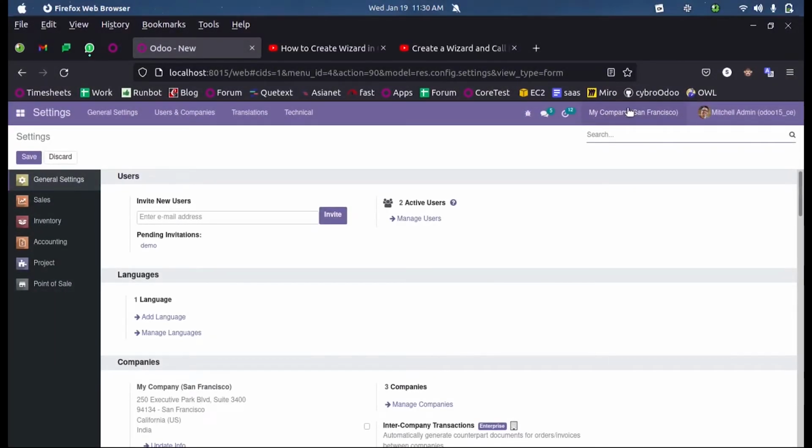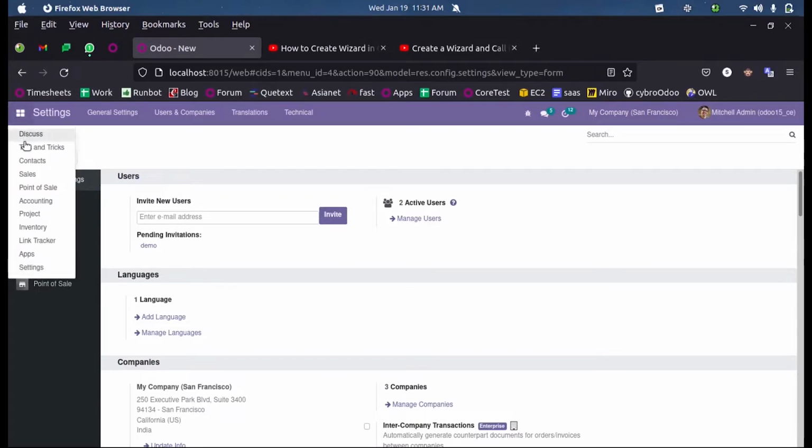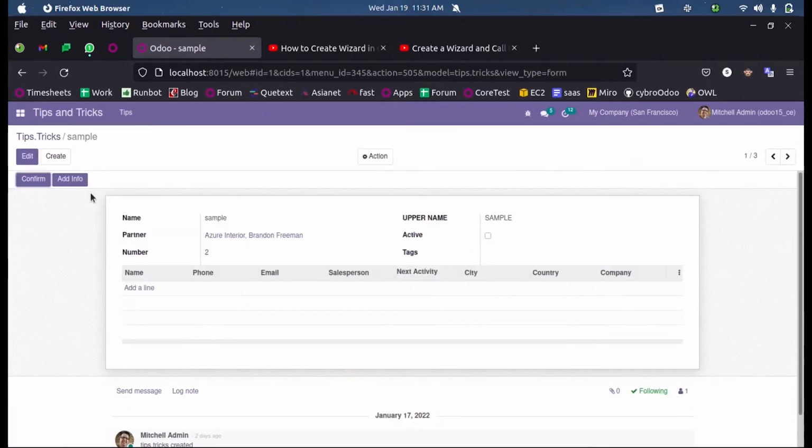Hi all. In this video, we will discuss how to define a wizard in Odoo 15 development. So inside my custom model, in this view, you can see I have added two buttons. One button is for confirming the record and another button is just for adding an info. So let us see how we can call a wizard upon clicking this add info.